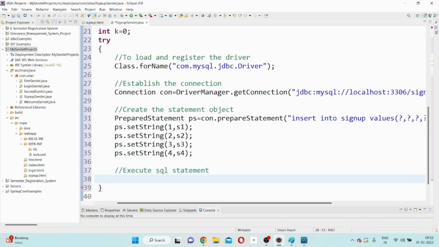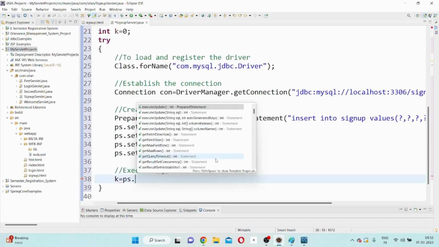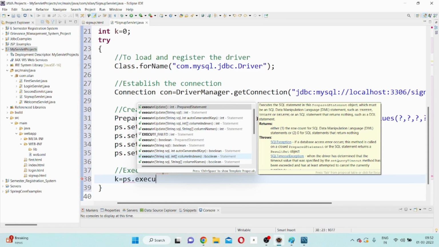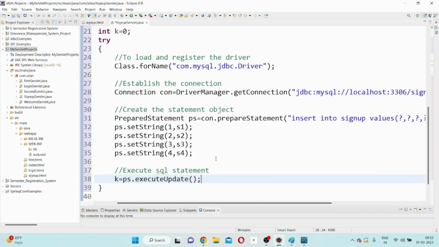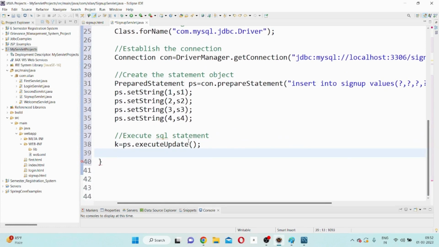So output variable k equals the prepare statement object's execute update method. Okay, so now step number 4 is completed. Now I can write the logic: if k is greater than 0. Let's say k equals 0, that means there is no record. If k is greater than 0, that means one record has been inserted.